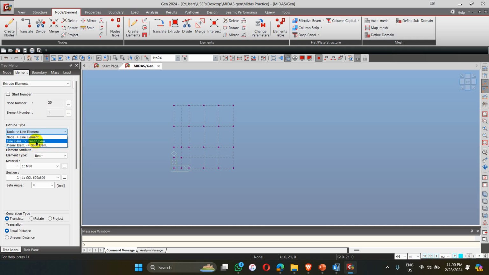And there are other options as well: line element to planar elements and planar elements to solid elements. Line element to planar element means we can model the shear wall or the slabs from the beam or column elements, which are line elements. And for creating the solid element, it can be extruded from the planar element. So here the element attribute is beam. There are four options: beam, truss only, tension only members, and compression only members.